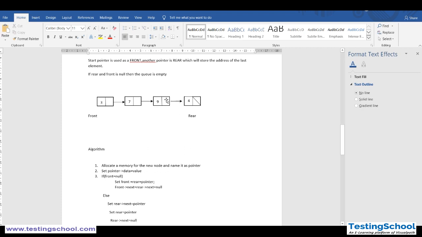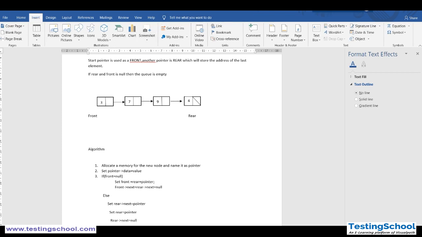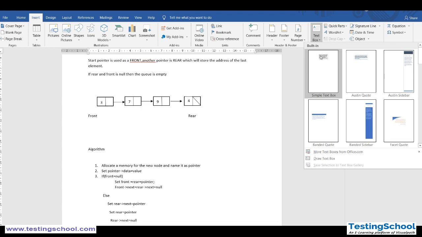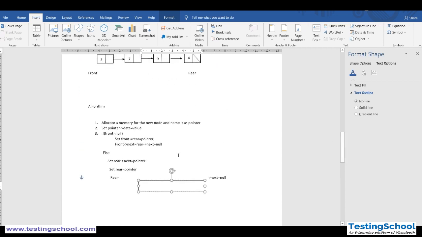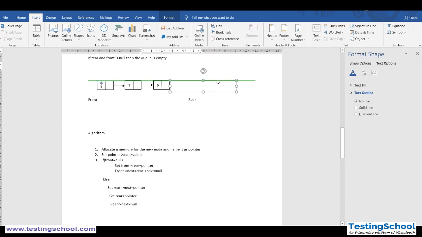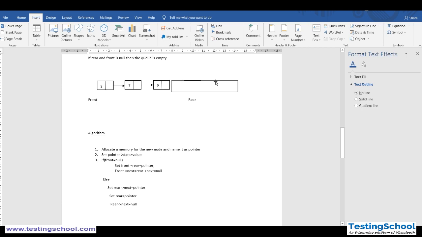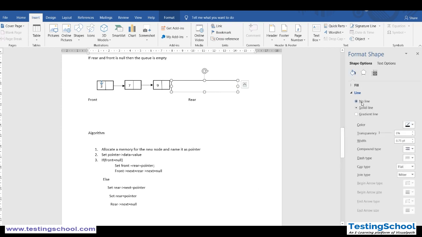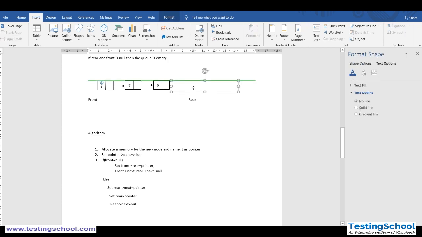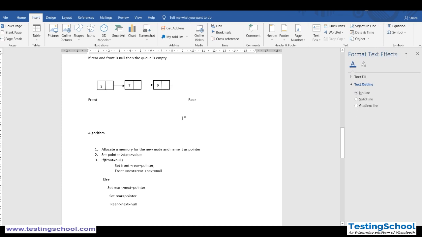Suppose, for example, assume that 9 is the last node. I want to insert. So first I have to check whether the front is null or not in the insertion. Front is not null because in the front we have value 3. Got it. Okay, clear. Now come to the else part.